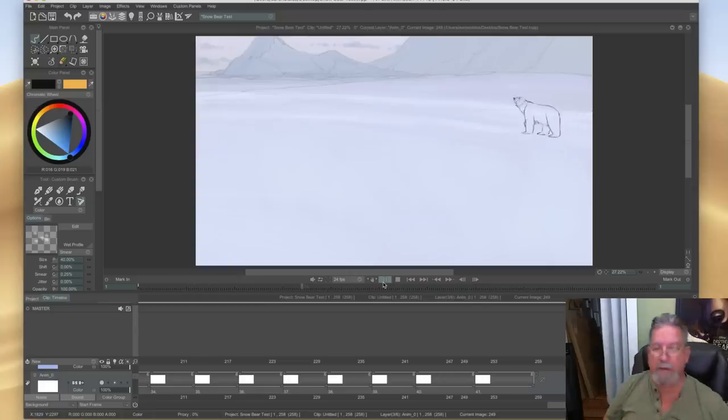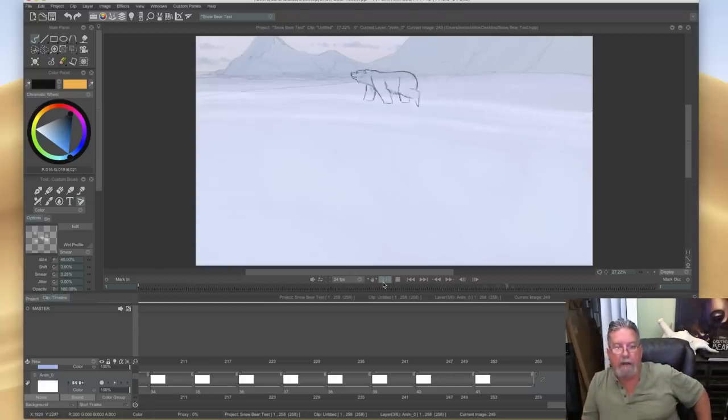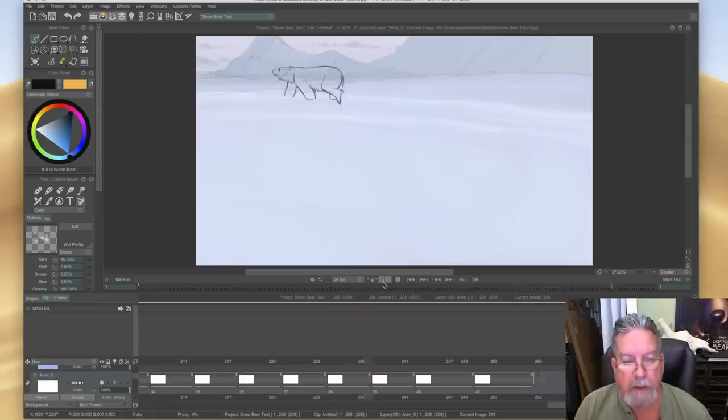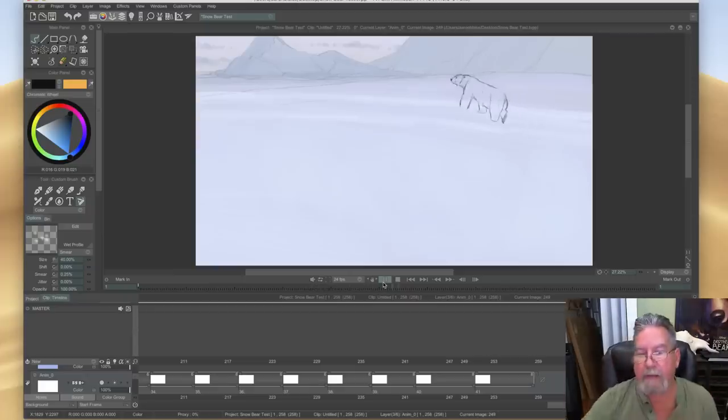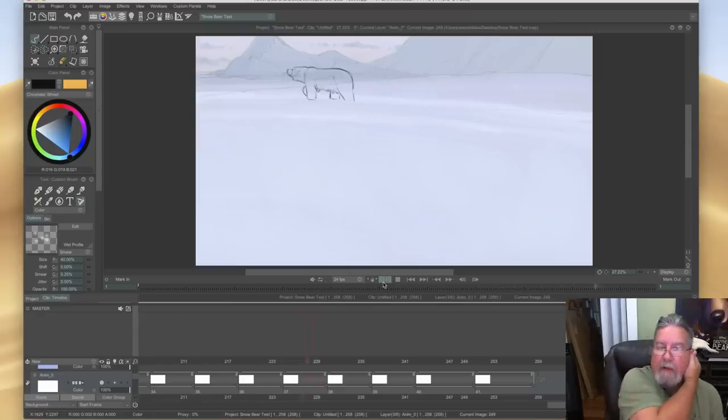There we go. I think that's feeling pretty good. Now I'm going to just have him kind of slow through that pose and then walk on out. But what I would do from this point is, as he walks through, I'll obviously finish animating him through, and then I just go through and start throwing the in-betweens in. And I might be doing that on the next live stream.